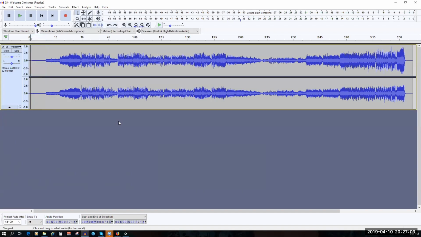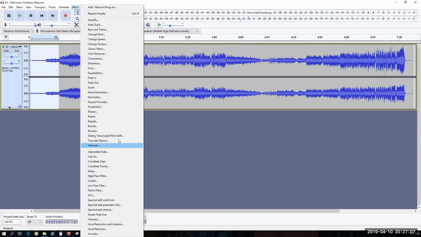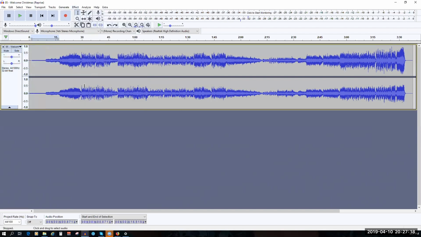Now let's say that I wanted to ramp it up more. I can use another effect here, and I can do a fade in or fade out. So a fade in will increase it more gradually. A fade out will decrease it gradually. But the same thing applies here.